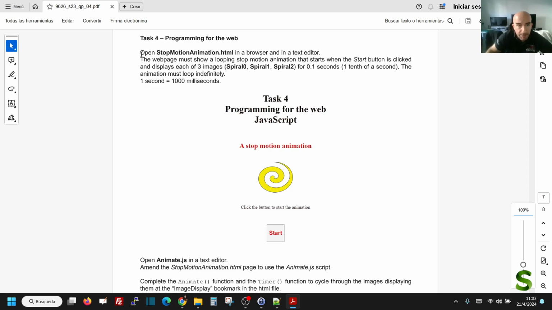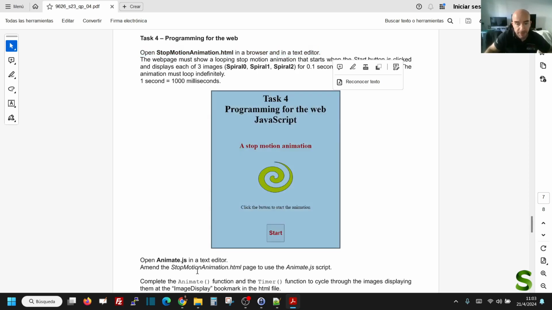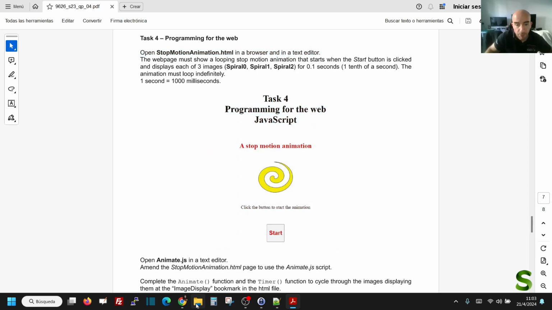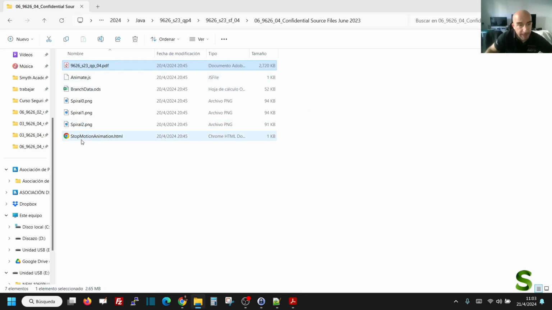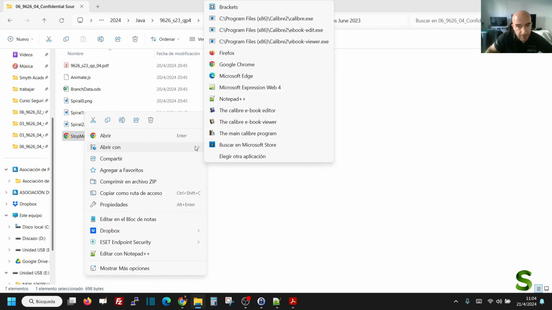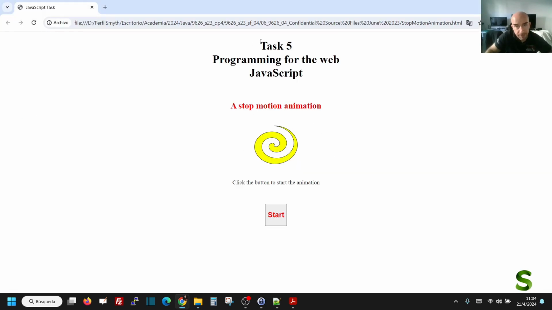So it's open stop motion animation in a browser and a text editor. As always, I recommend you do this first to see what we have, what they've provided us with. So let's open this in a web browser. So I have task 5, a title, an image, and a button which should start the animation. So fairly simple. And then let's open it in a text editor.